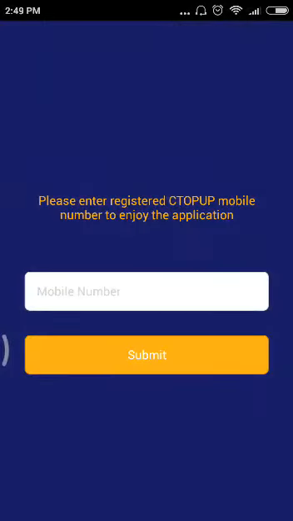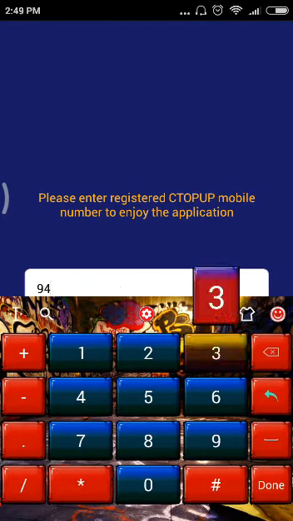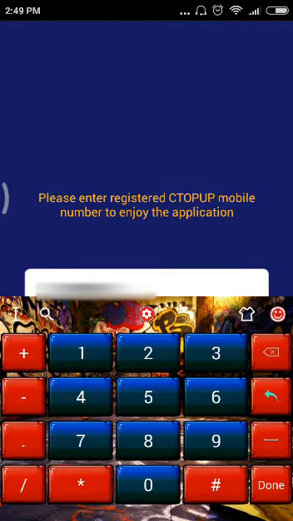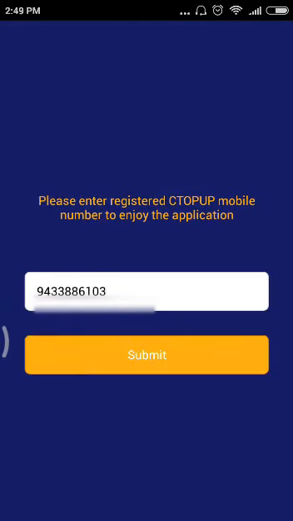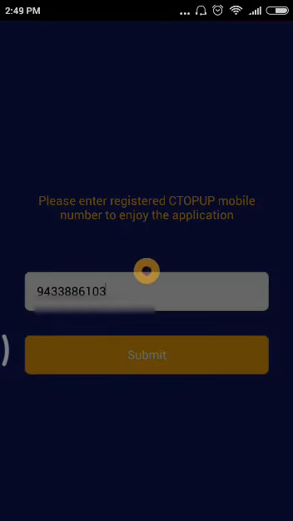Right now let's test the app. Let's open the app. So this is the first look over here. It says register C Top Up mobile number to enjoy the application. I have collected one number from the BSNL team, and accordingly I have submitted that one. Let's see what is happening over here.